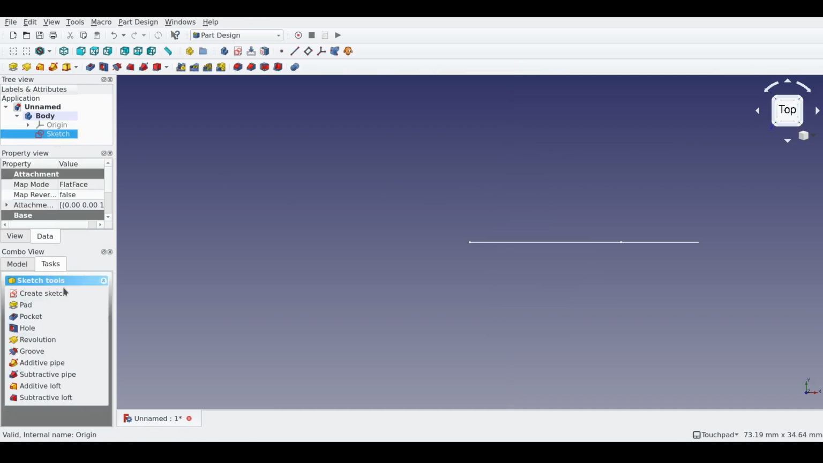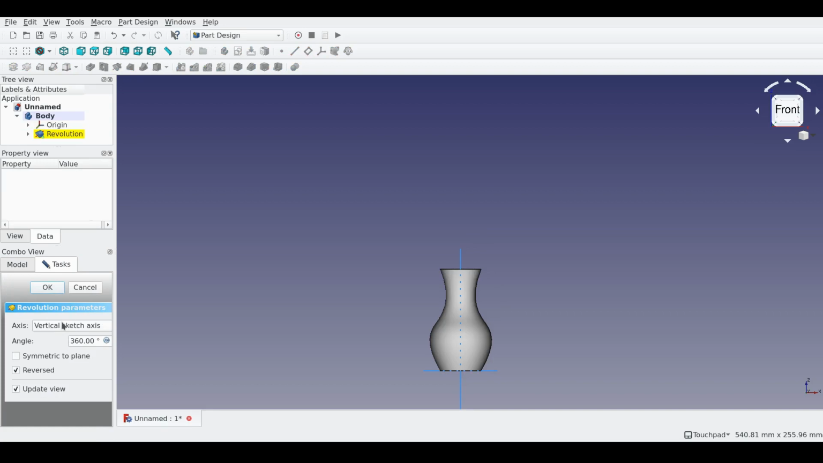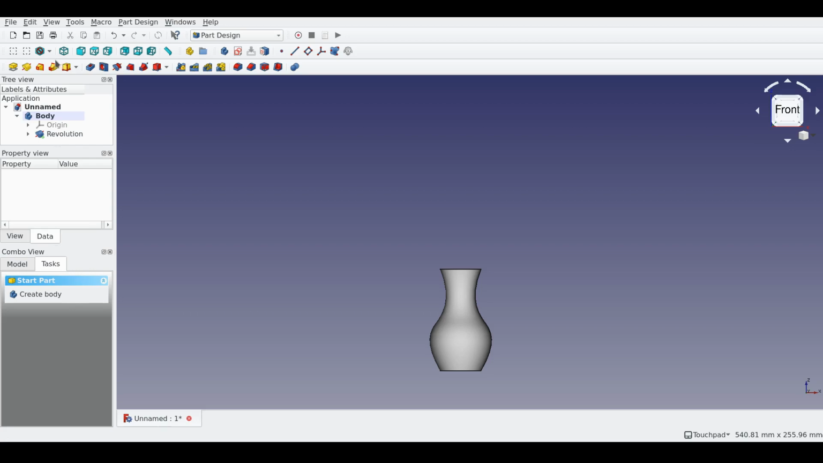So close the sketch, go to front view. And with the sketch selected, in the sketch tools, select revolutions, leave the axis to vertical axis, angle to 360, and that should do it. And you can already see the shape the vase will take. Let's go to a more rounded, there you go.